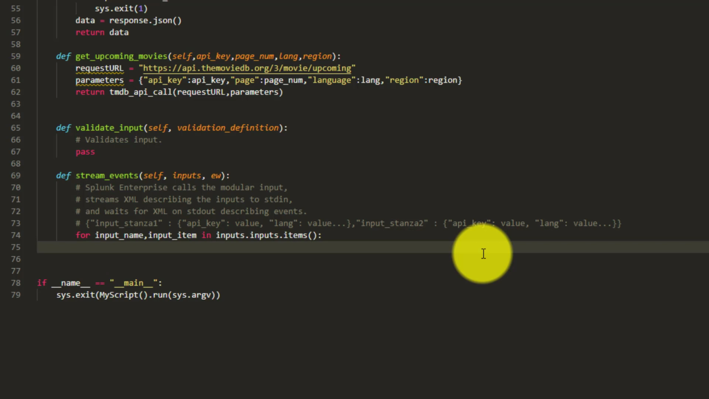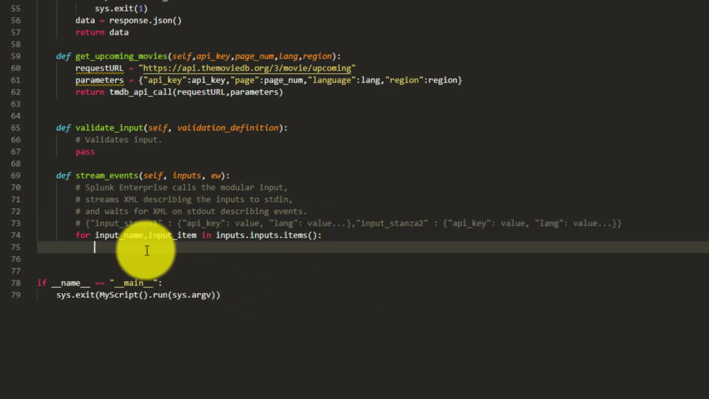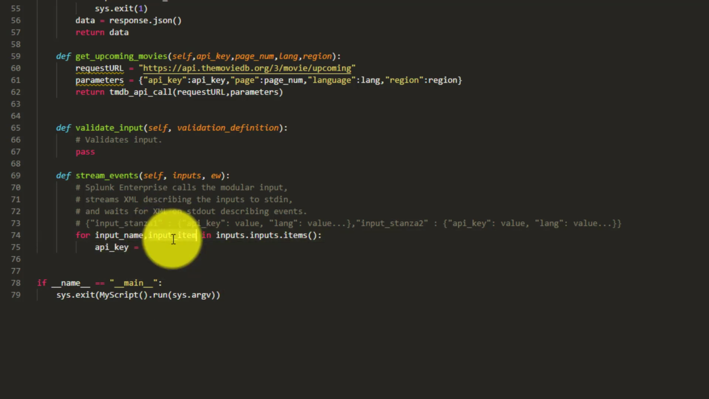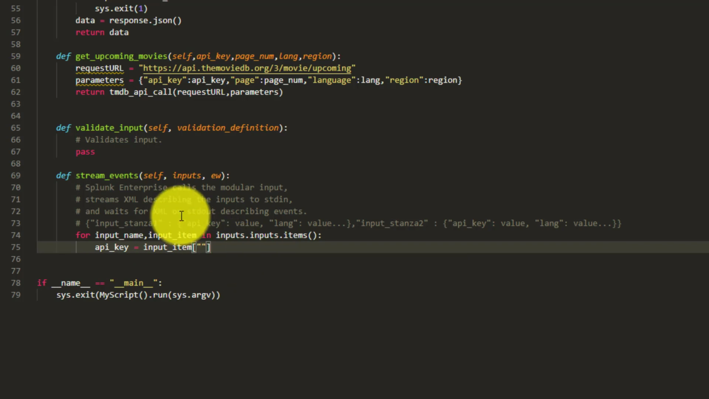Now when you are looping through a particular input, how will you get the API key? This is how we will be getting it. Input item basically represents this, correct? So that means we can directly write api_key will be our input_item, then there will be a key called API key.